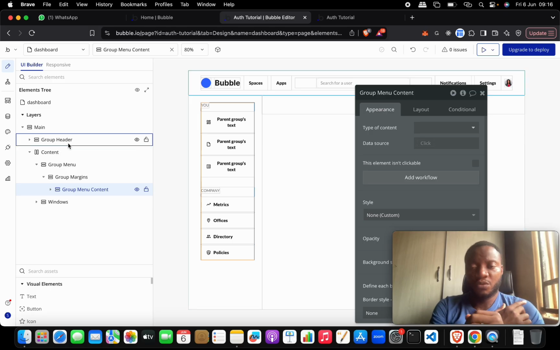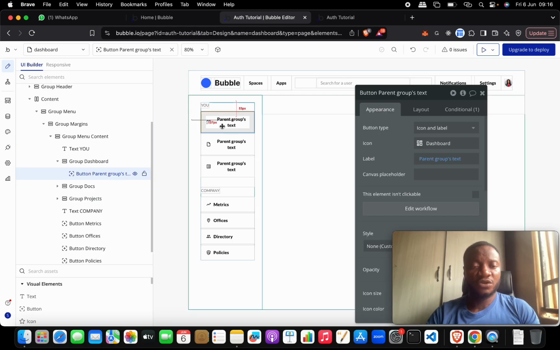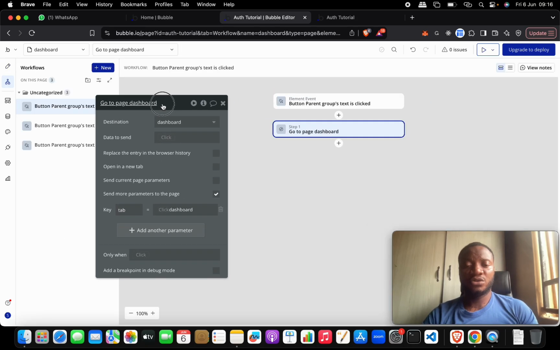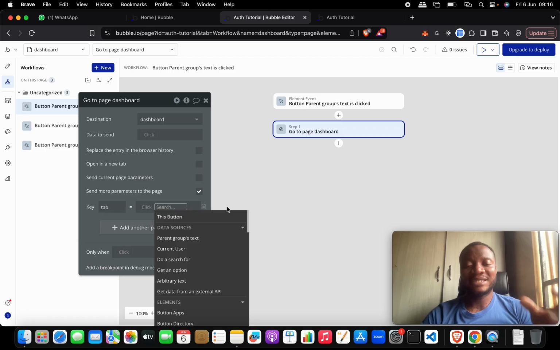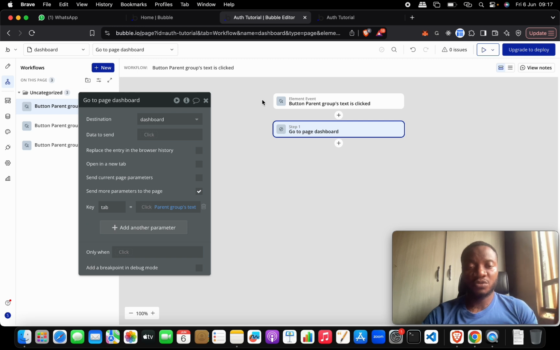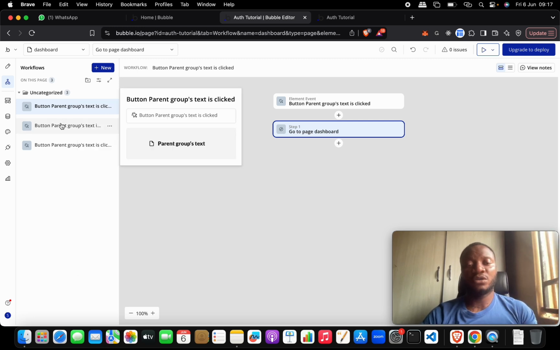So we go back to what we've done already. So we just see this and say edit workflow. So here we are still going to the dashboard page, but for the tab here, we don't want it to be the hard-coded dashboard, but we want it to be dynamically gotten. So we want it to be parent group's text. So once you set it up to parent group's text, that means it's getting it from the same source of truth.